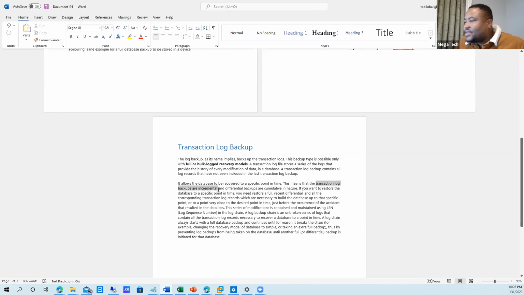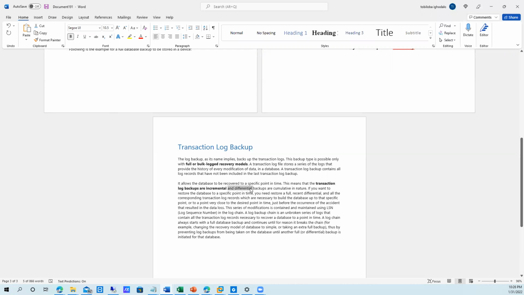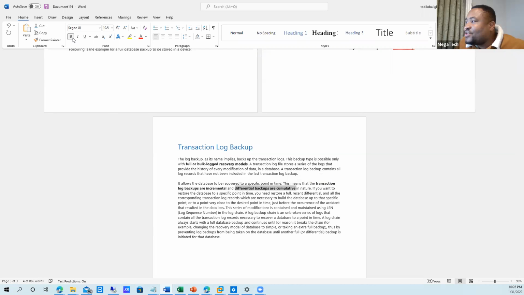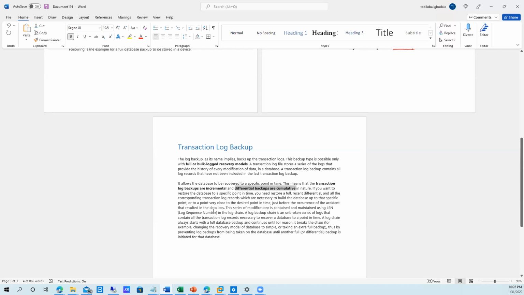This note is coming to you guys tonight. Can you see it? This one is incremental, it keeps increasing, while differential backup is cumulative. That is why we only go to the last differential. Have you guys seen that? Transaction log backups are incremental and differential backups are cumulative in nature. If you want to restore a database to a point in time, you need to restore a full, the most recent differential, and all the corresponding transaction logs, which are necessary to build up the database to that specific point that the disaster occurred.